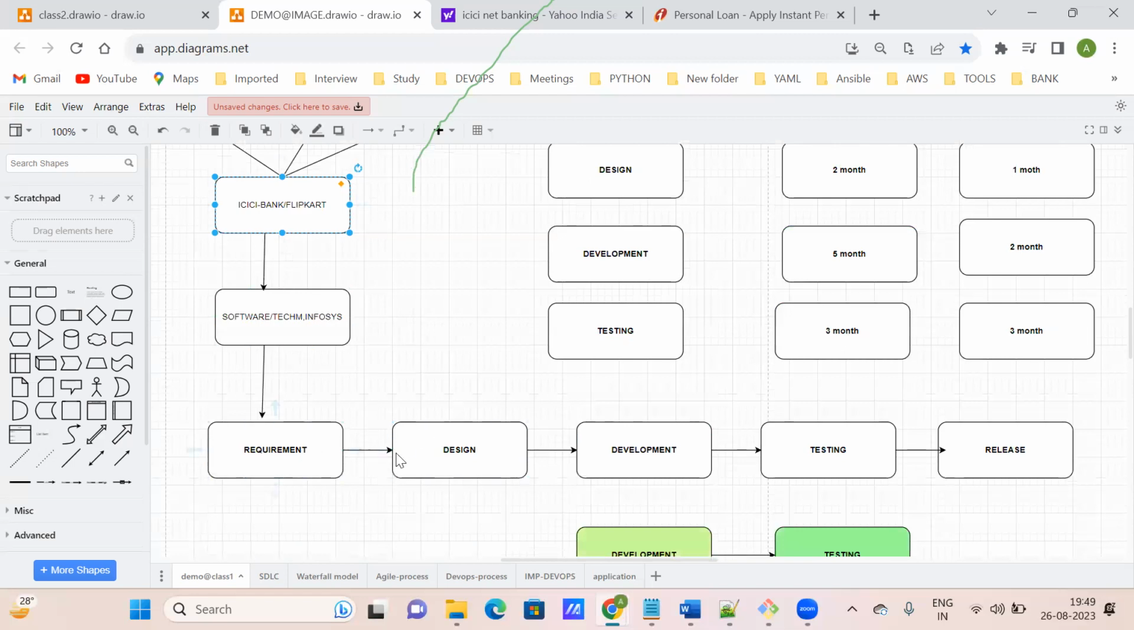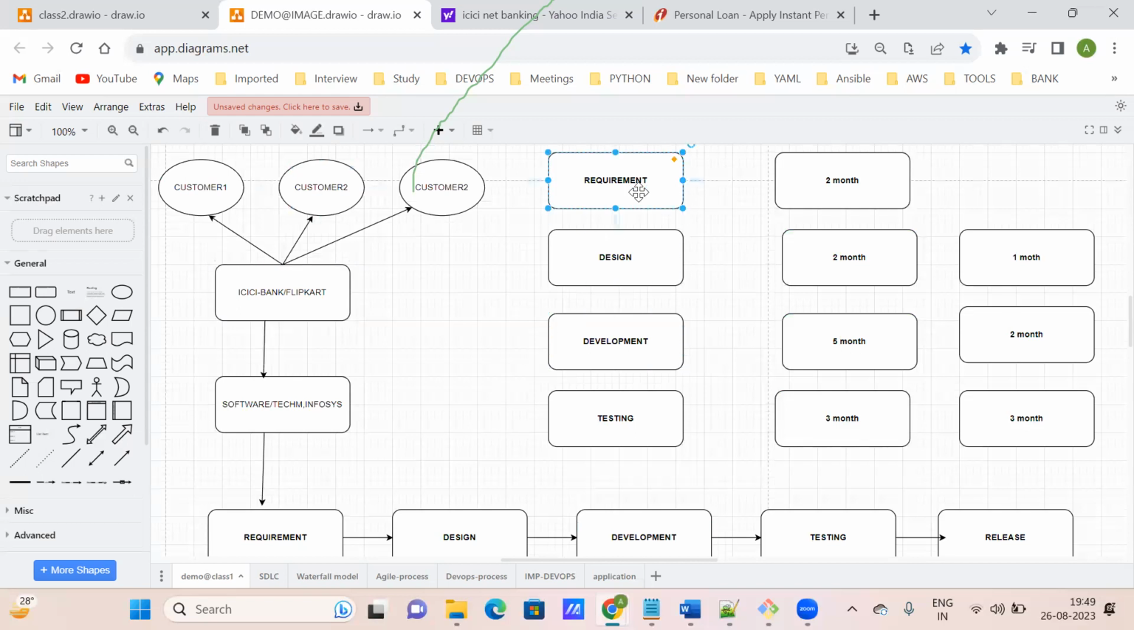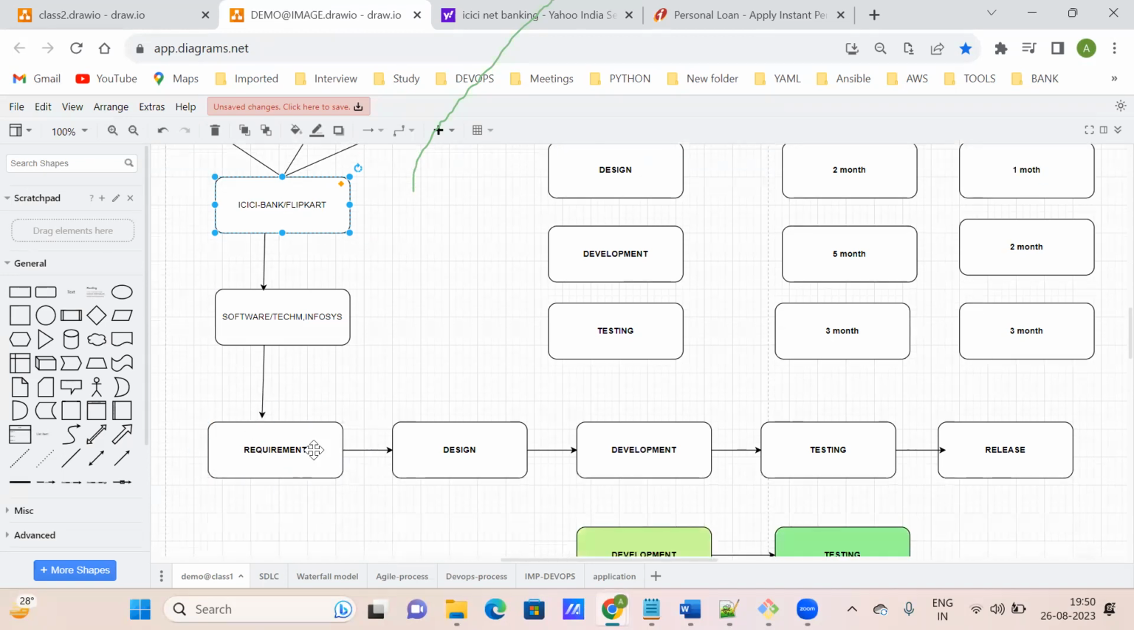So these 5 phases, how much time will they take? At the start of the project itself they are going to decide. Let's say the requirement takes 2 months, design also 2 months, development 5 months, and testing 3 months. So all total, how much will it be? 12 months. So in 12 months, the software company will tell ICICI Bank your project is going to be complete in 12 months. Then their work will start.